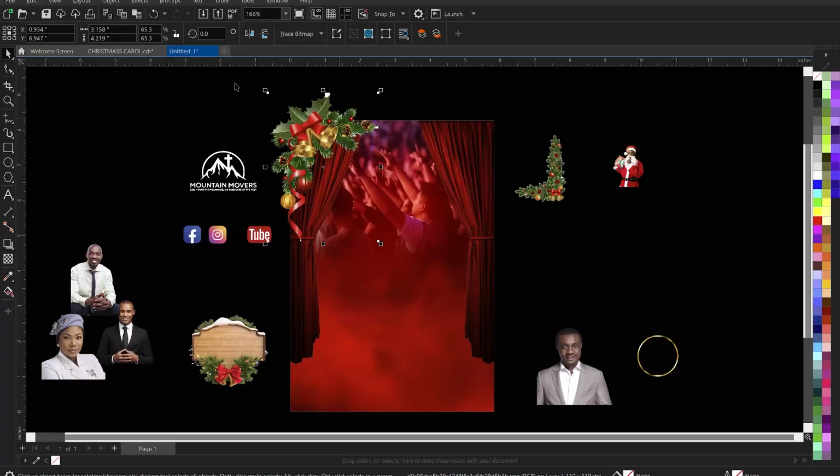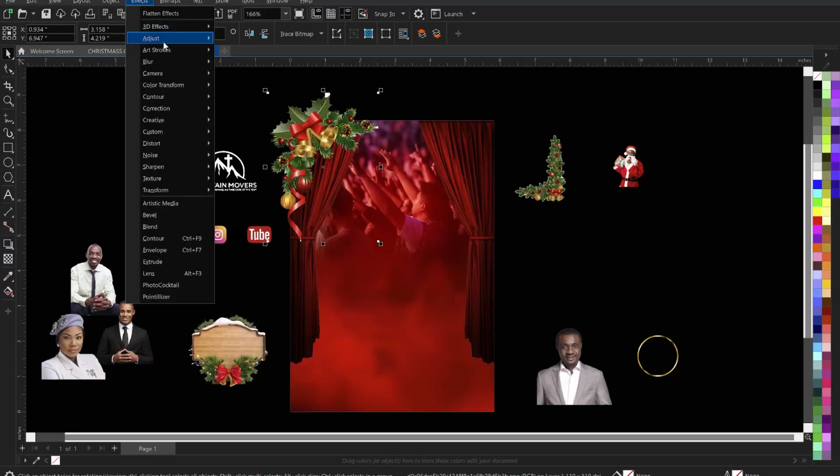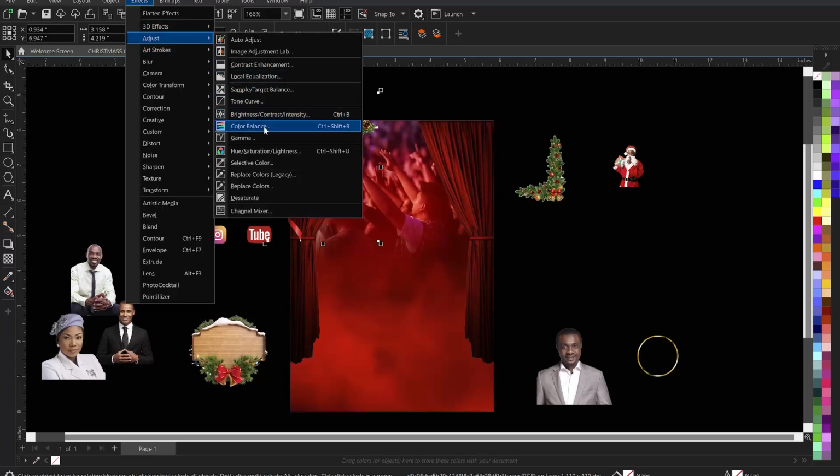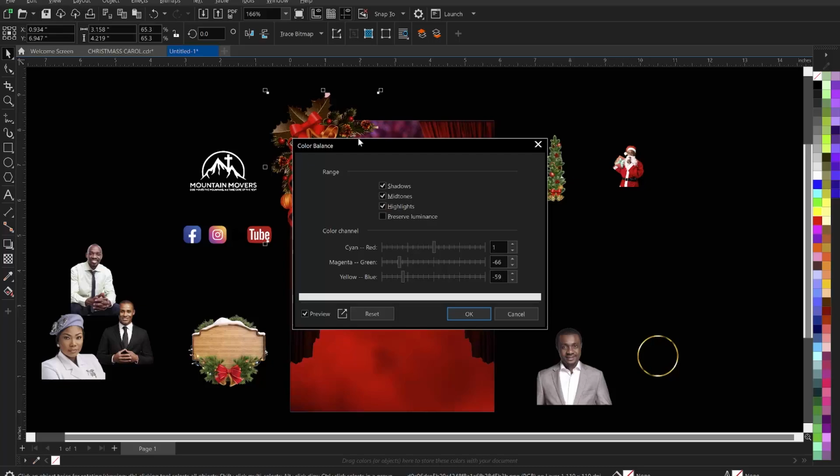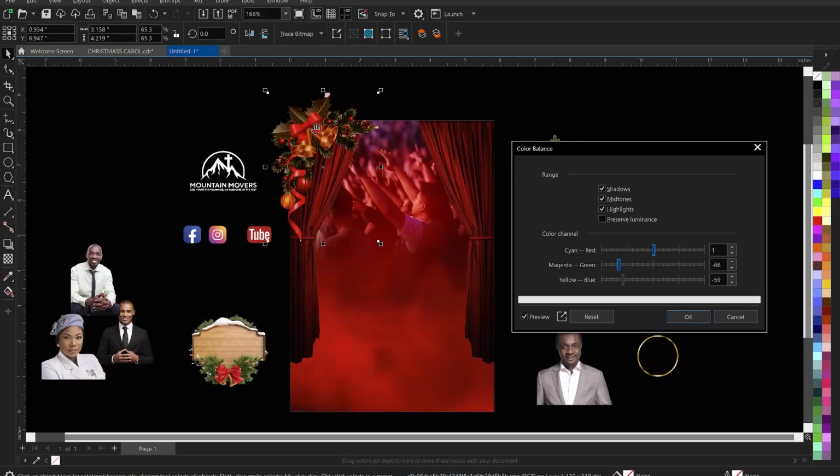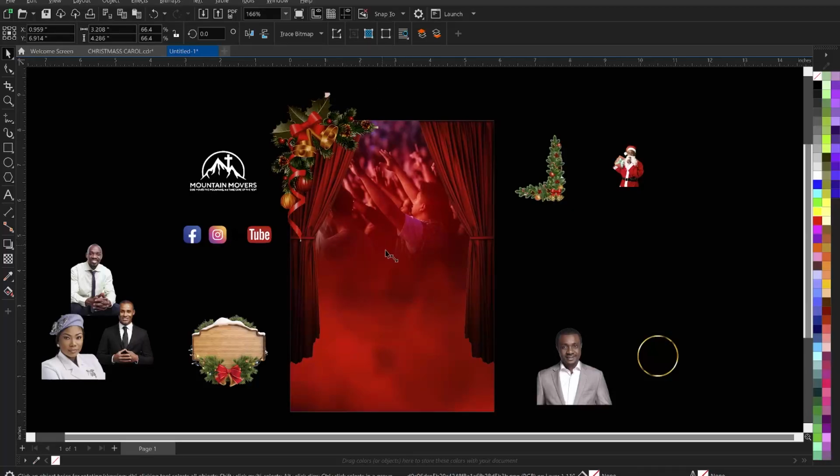So how do we do that? We'll click on it, then come to effect, come to adjust, and then come to color balance. You feel me? You see, immediately we click on it, the color changes. So we are going to adjust it because it's red that we need. Let's apply a little green on it because there is green there. That's too much. Okay, so we can now leave it like this and say okay. You see what we have right now.